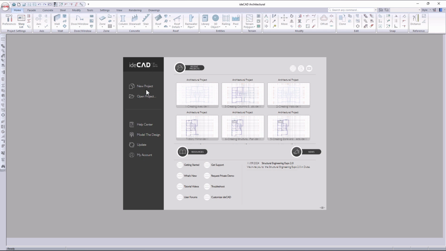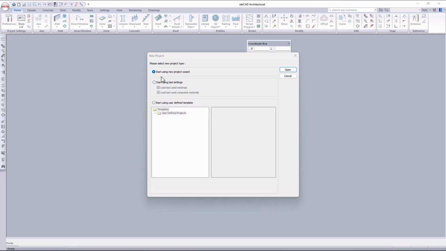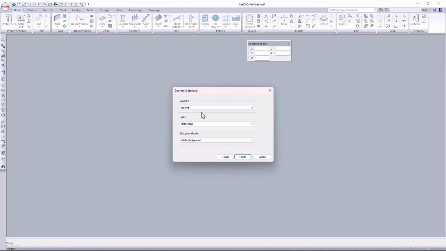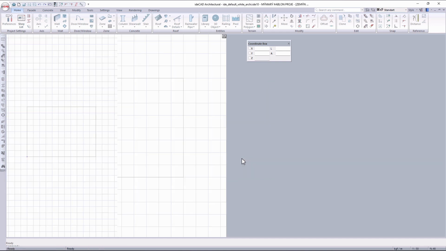Click the New Project link. To start a new project, you can use the Start Using New Project Wizard option. This wizard allows you to define the country, unit system, and background color. By selecting a country, you can ensure that your project complies with the relevant codes and regulations in IDCAD Structural.